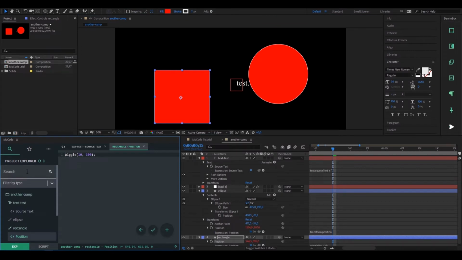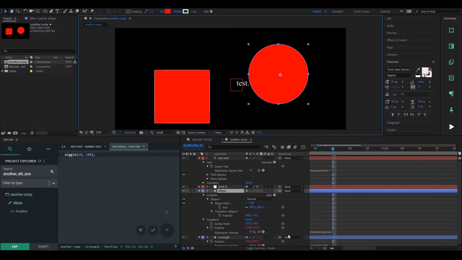The Project Explorer also lets you find the property you need thanks to a search bar. You have to type the name of the composition or the beginning of the name, in this case "another" is sufficient. Comma, then you have to type the name of the layer. If you want the ellipse, we can just type that. And after that, the property that you're looking for, in our case, position, and it will be present there.